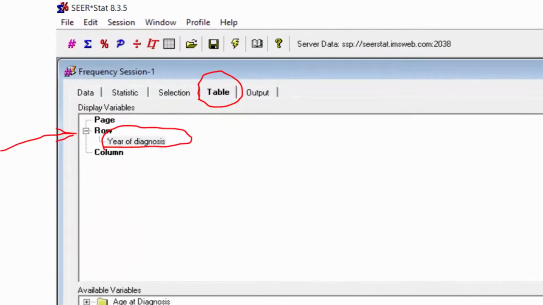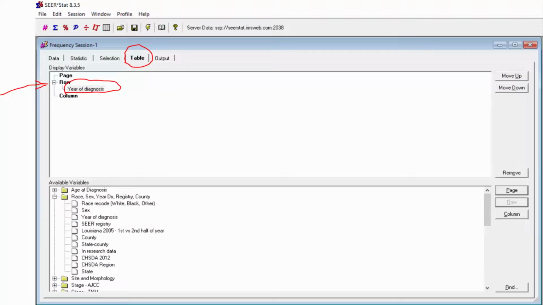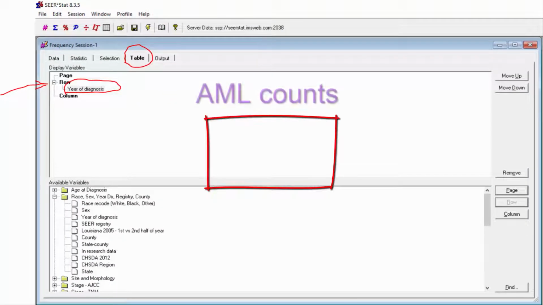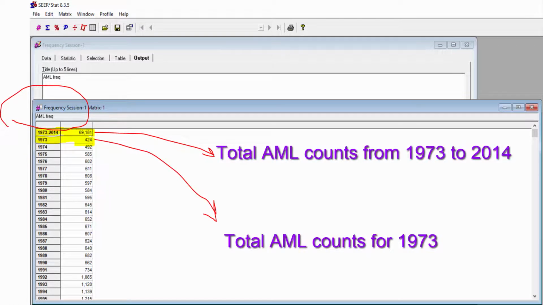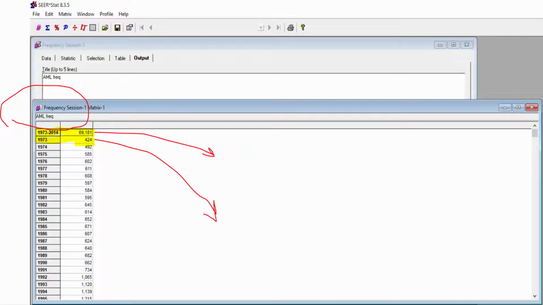In the Table tab, we need to put the variable year of diagnosis in the row part of the table. So now counts or frequencies will be arranged in columns, while years of diagnosis will be arranged in rows. After hitting the Execute button, we now have our acute myeloid leukemia frequency results matrix. It's too long, so we will highlight the variables that we need to calculate the percentage change from.